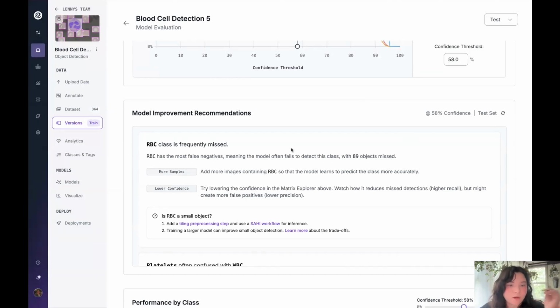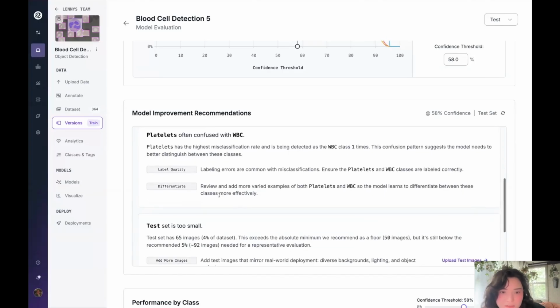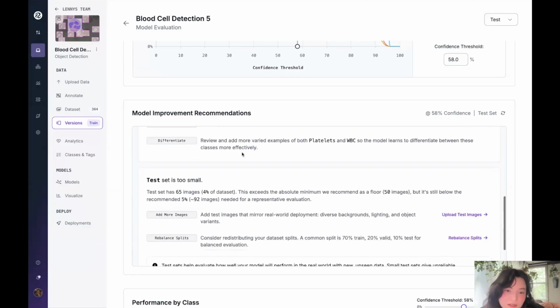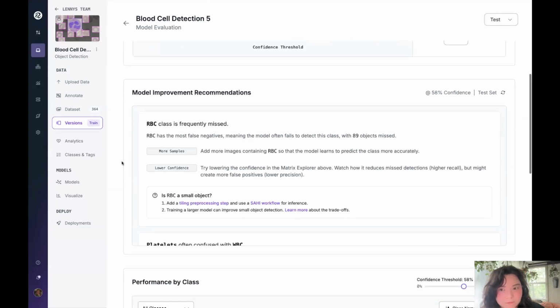So for instance, we have some recommendations based on if there's a lot of false negatives for a class and what you can do in order to try to mitigate that. If it's a small object, we also have some recommendations, but we know from the mAP explorer that RBC is not a small object. That's also a really cool instance of how these features play with one another in confluence. But we have recommendations for misclassifications and if your test set is too small, etc. So this is our way of giving you quick tips and other things that might help out your dataset and your model and improve it from there.